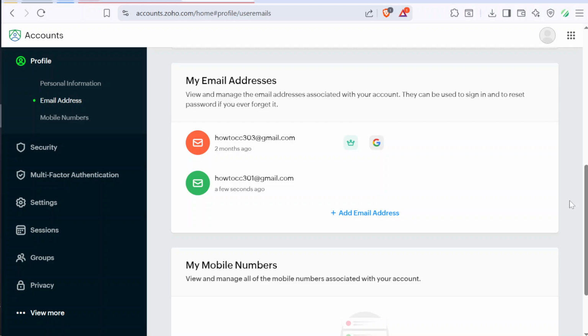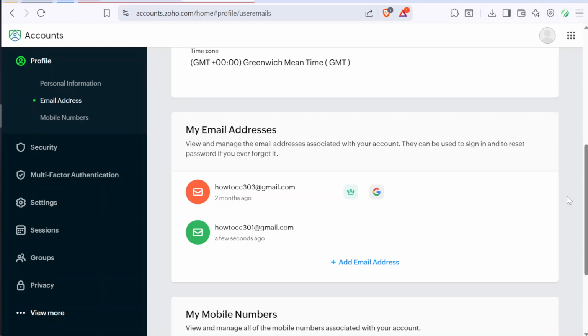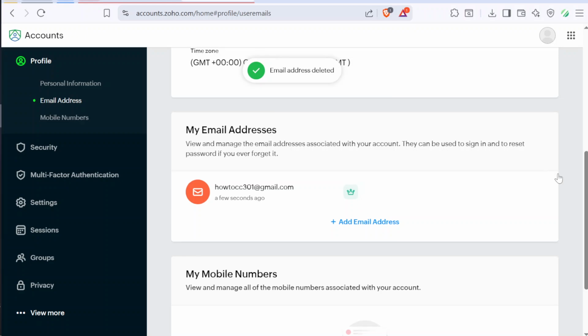And that's it. You've successfully changed your email on Zoho Invoice. It's a small task, but keeping your contact information current is really important for smooth communication and account management.